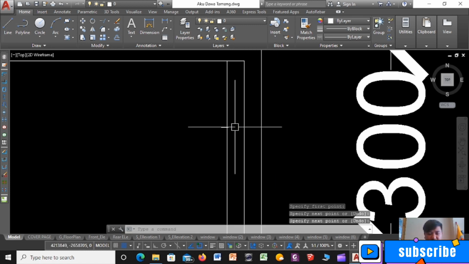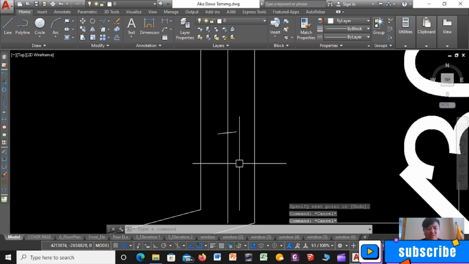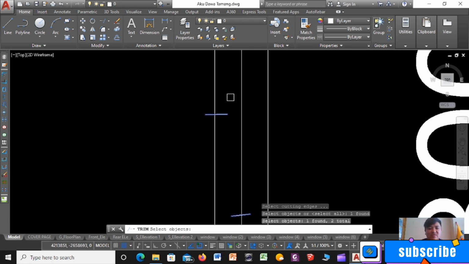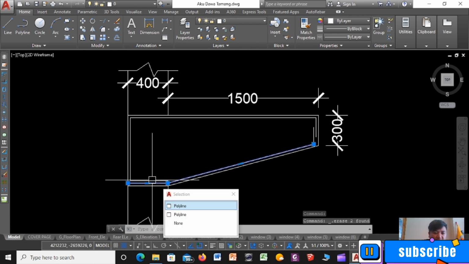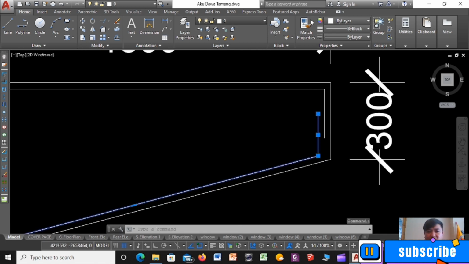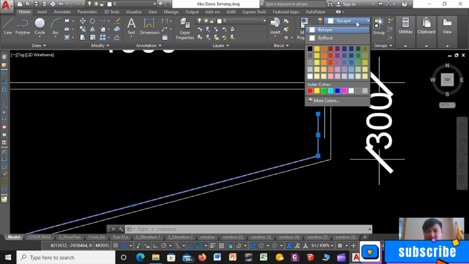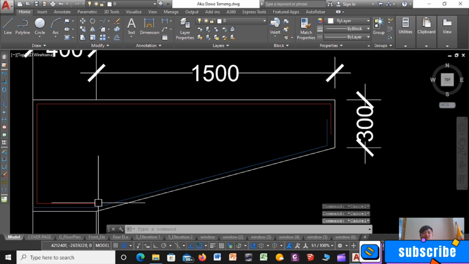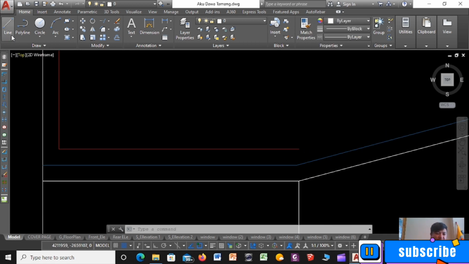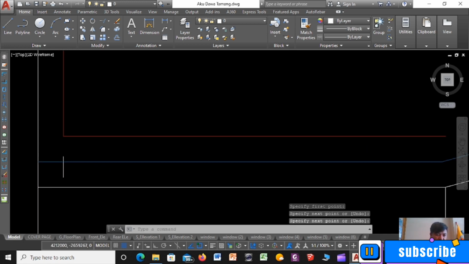So now the LD. Reinforcement placement is done like this. The bottom reinforcement is drawn in blue color, and the top in red.